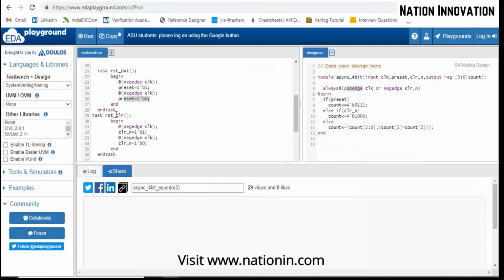Okay. For one clock cycle, this is a task, this is the task name, and this is a begin and end. This is the syntax you have to follow for the task: task name, begin, end, and end task. We have to end the task also.